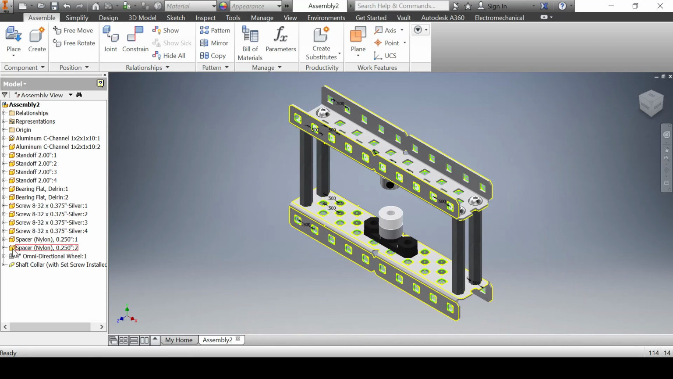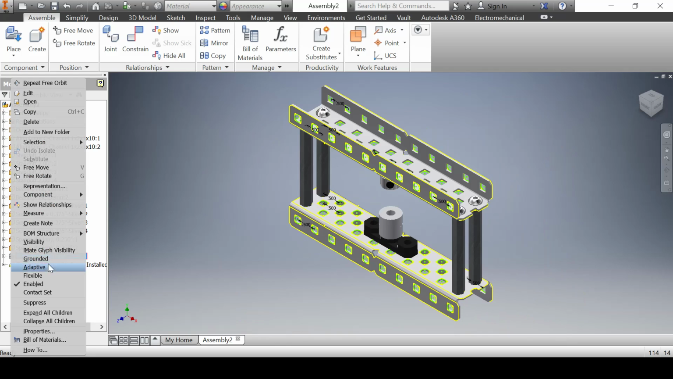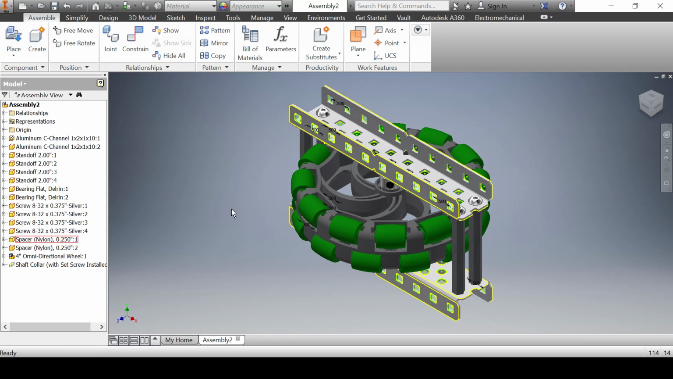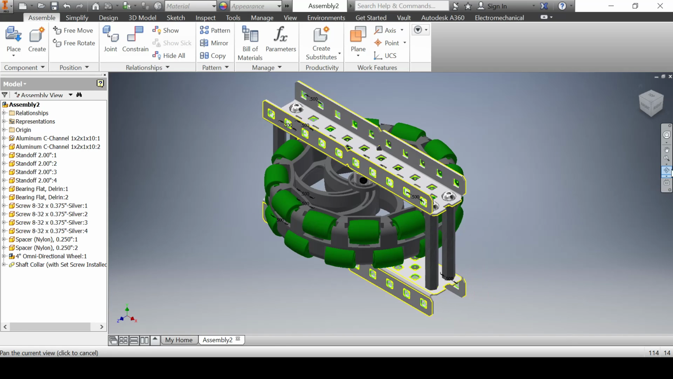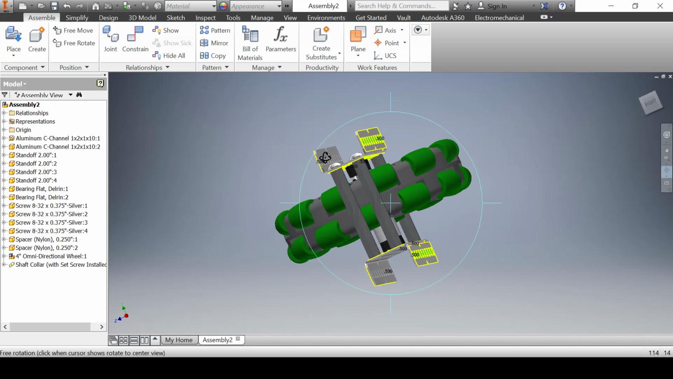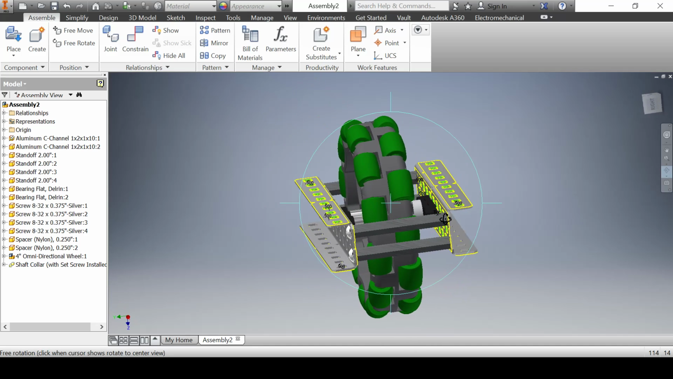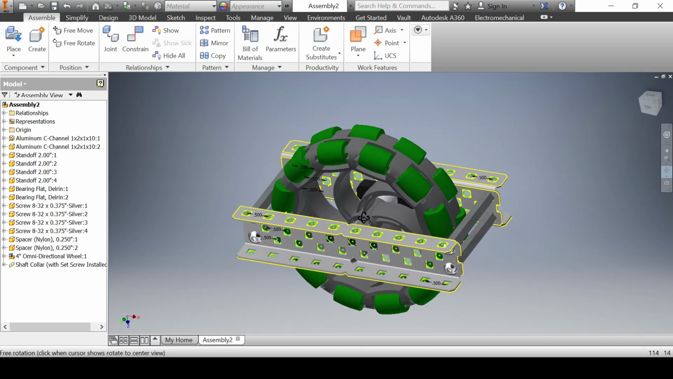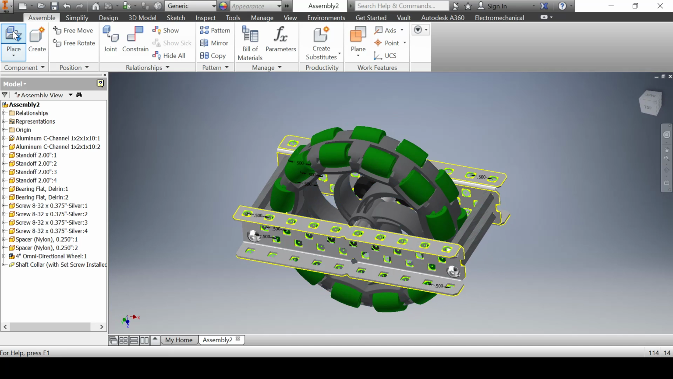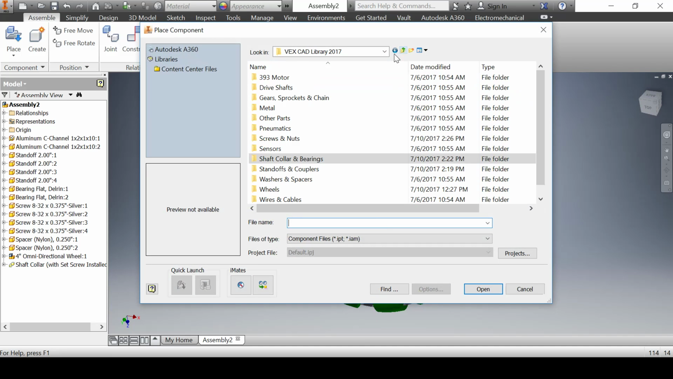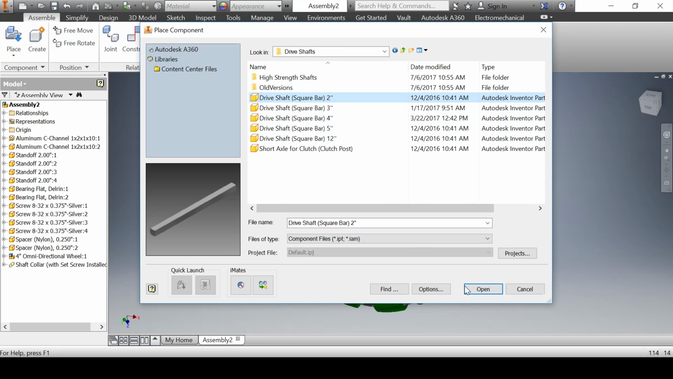Alright, so I'm going to hit home again and turn that back on. Now one more thing that we've got to do, we need our axle. I did use a 2-inch standoff, so a 2-inch axle should be perfect. I'm going to go ahead and place, now this is assuming there's no motor on it, but that's alright. I'm going to go to drive shafts and put a 2-inch in there.